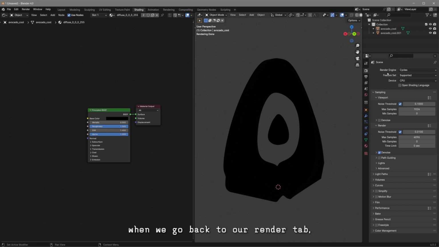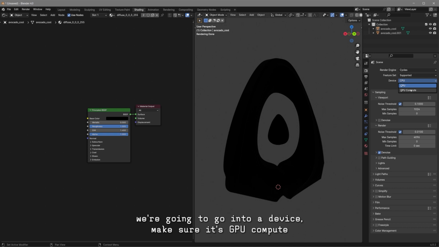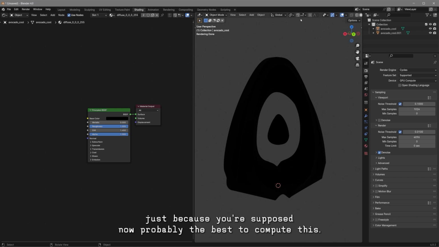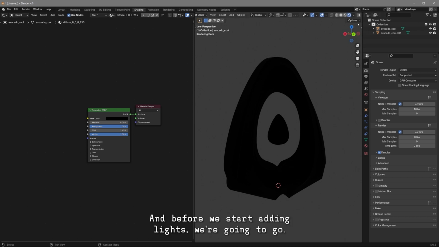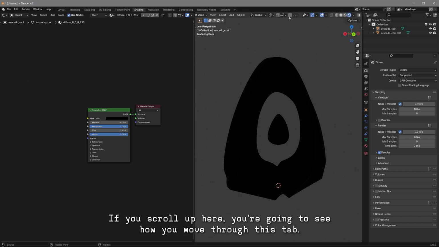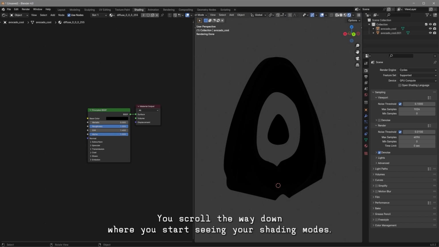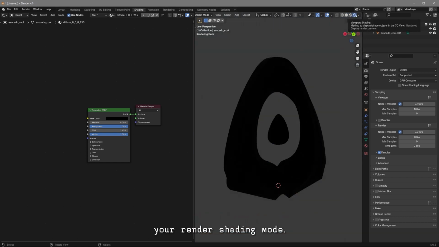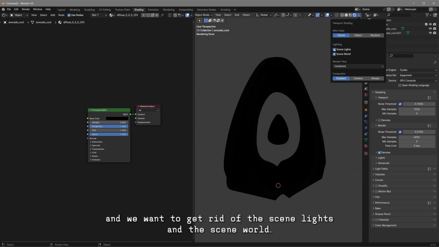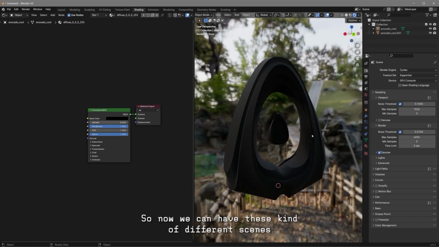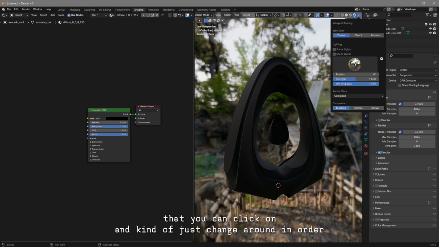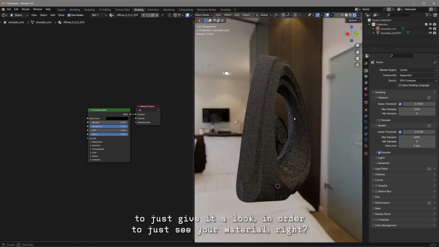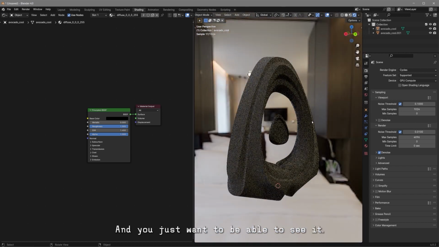When we go back to our render tab, we're going to go into device and make sure it's GPU compute, just because your CPU is probably not the best to compute this. And before we start adding lights, if you scroll down here, you're going to see where you start seeing your shading modes, because you can also select your shading modes here. For your render shading mode, we want to click this little arrow and get rid of the scene lights and the scene world. So now we can have these different scenes that you can click on and change around, just to give it a look, just to see your material, right? You just want to be able to see it.